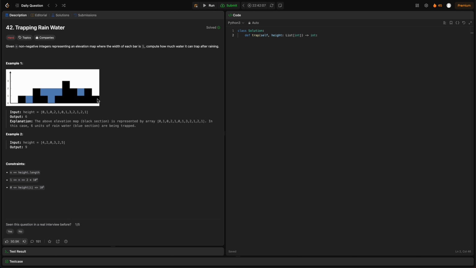And then we're going to do the same going backwards. So this would be 1, then 2, then still 2, then 3. And then we would get the minimum of both of these, minus the bar at the current index, and then we would add that to final and return final. So let's go ahead and do it.